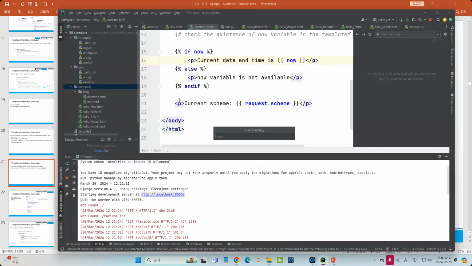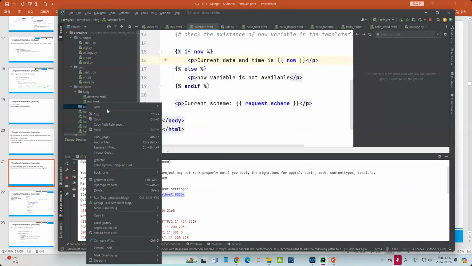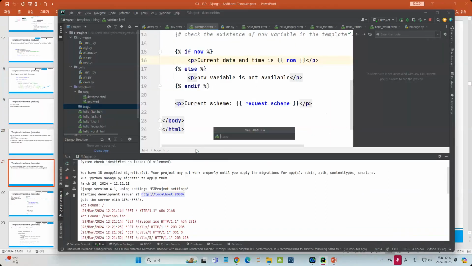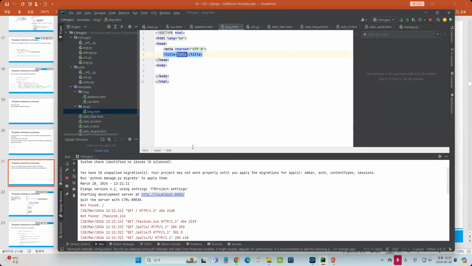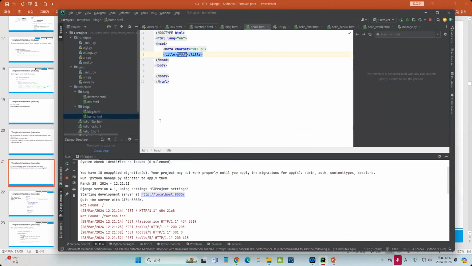Let's make another folder, block 2. And then inside the block 2, you need to make 3 files, biz.html, home.html, and block.html. So let's try. I would like to make block.html, and then I would like to make home.html, and then I would like to make biz.html.